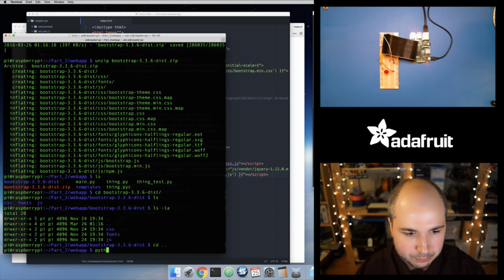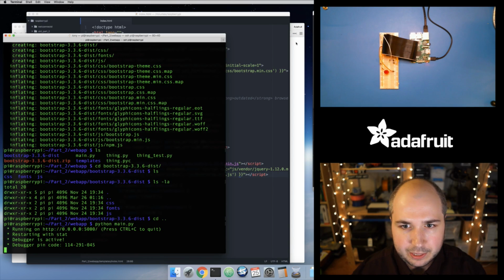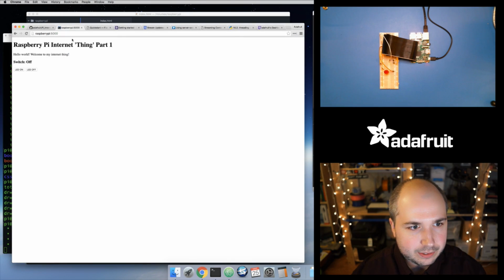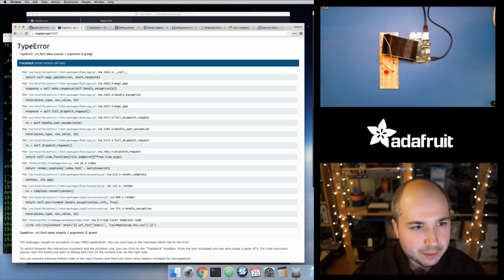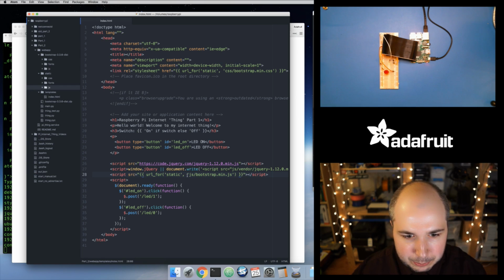So let's do python main.py, and if you remember, this is what the server looked like before. So we hit enter and something went wrong. It takes exactly one argument, 2 given. Okay, so I got the syntax wrong, but let's go back here. I want to use filename equals. I need to tell it here's the filename for this. So an easy fix. We'll go in here and say filename equals this, and filename equals this.